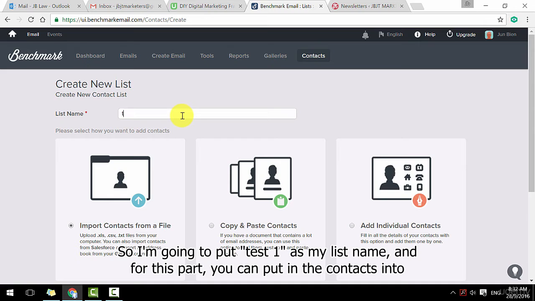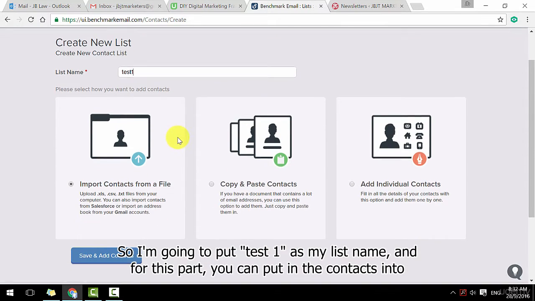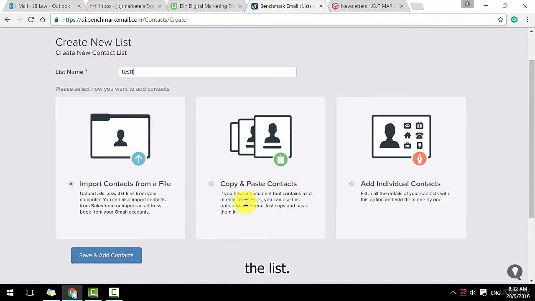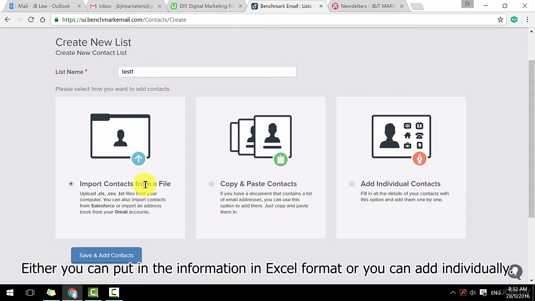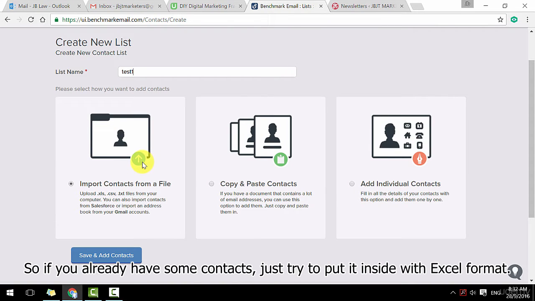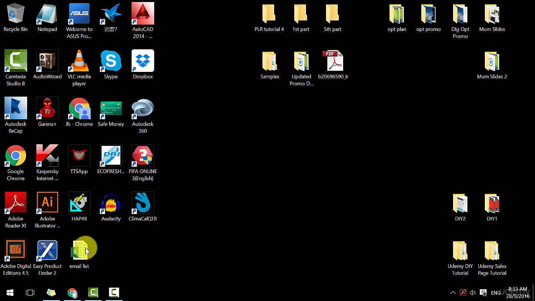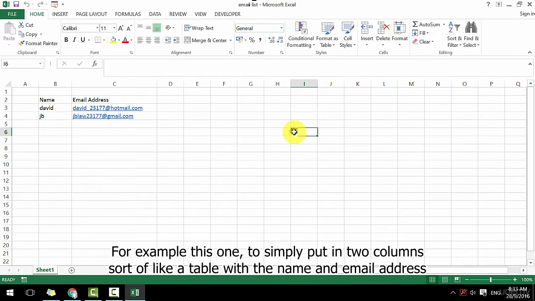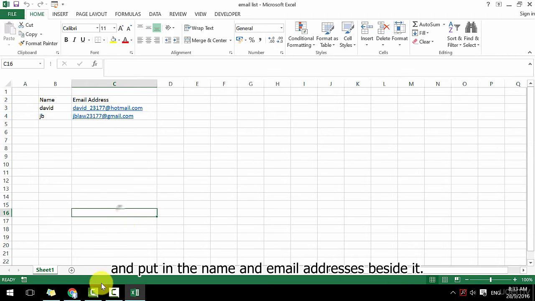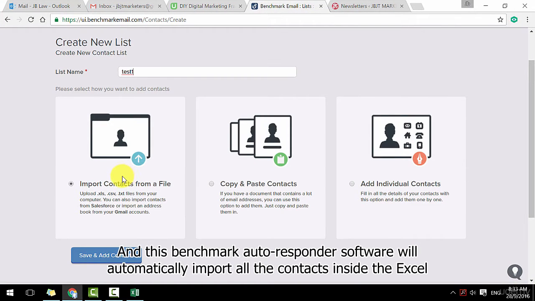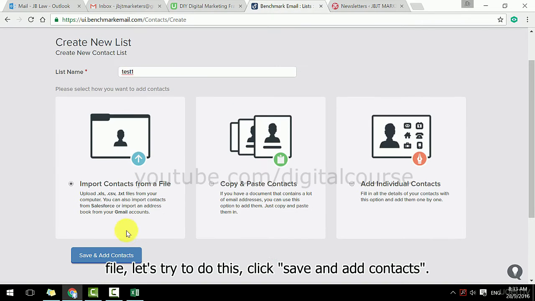So I'm going to put test 1 as my list name, and for this part you can put in the contacts into the list. Either you can put in the information in Excel format or you can add individually, so it doesn't even matter right now. If you already have some contacts, just try to put them inside an Excel format. For example, this one, just simply put in 2 columns, sort of like a table with the name and the email address, and put in the names and the email addresses beside it. And this Benchmark autoresponder software will automatically import all the contacts inside the Excel file. Pretty simple. Let's try to do it this way.